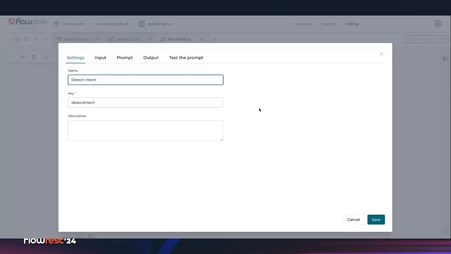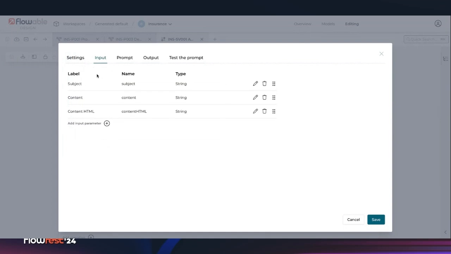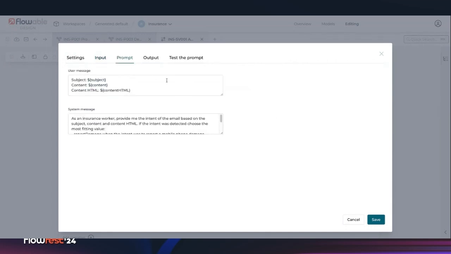Now let's have a look here. Just some basic information. We have the input we need to feed our AI service. In our case, we just use the subject, content, and also optionally the content HTML. And here we have our prompt. Our prompt consists of a user message and a system message. In our user message, we have all the necessary information that we need to generate the prompt, and our system message, which is basically the context to generate everything, our instructions.